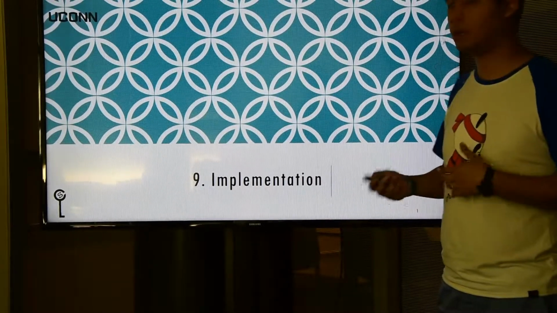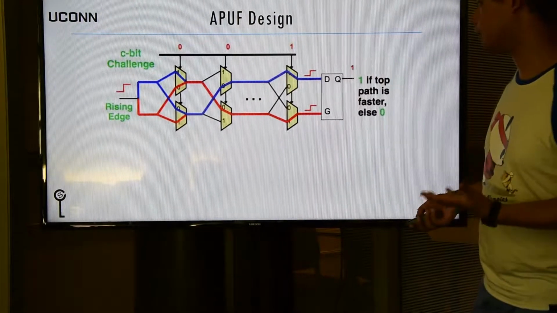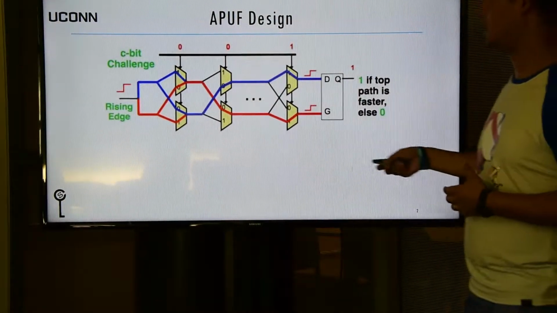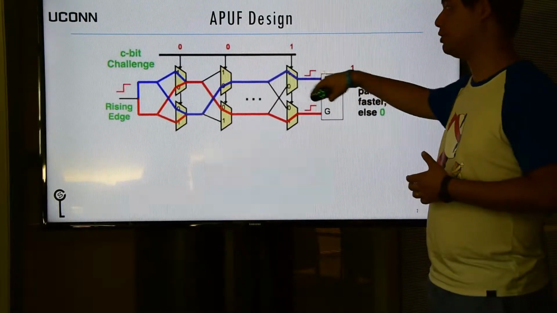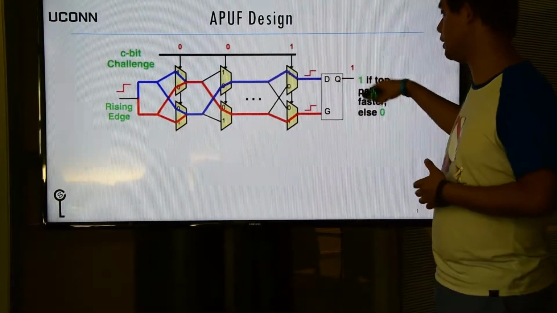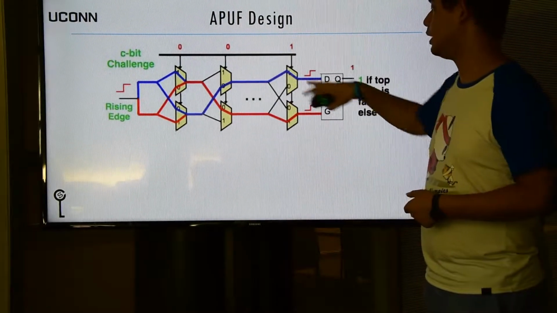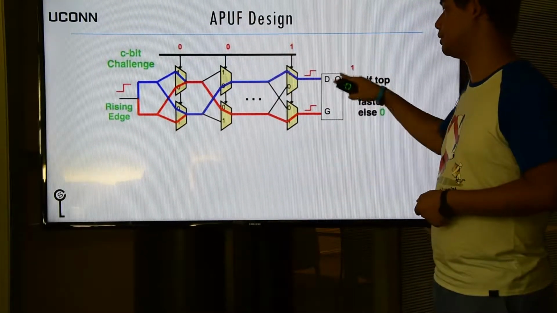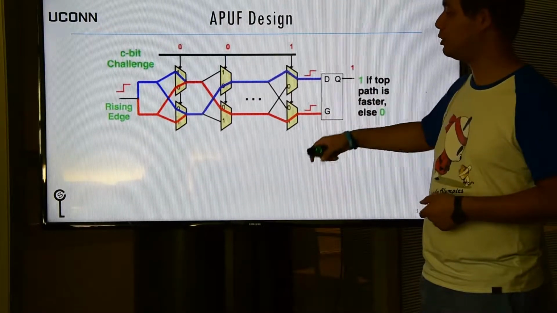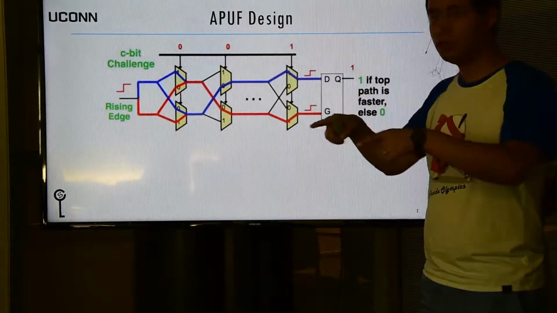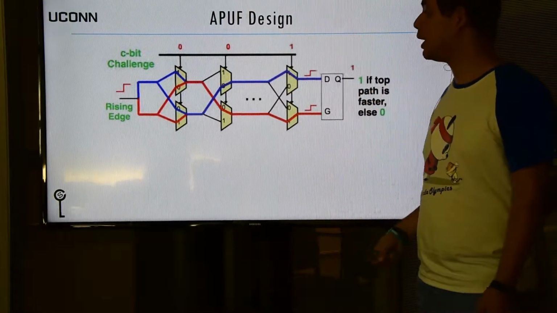XOR arbiter path, and iPath. So let's see the basic construction of an arbiter path. It has a switch chain, and in the end, it has an arbiter that will generate a response for us. In every stage of the switch chain, there is a switch that will, based on the challenge bit, either go parallel or swap the two paths.